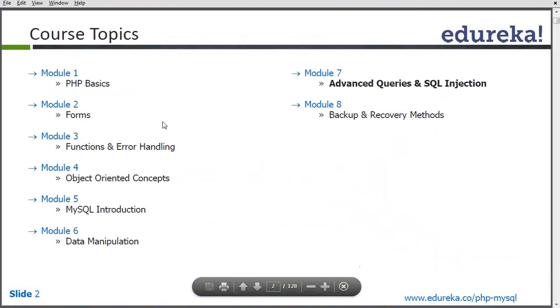So till now you have learned basics, forms, function, error handling, object-oriented concepts, MySQL introduction, data manipulation. That includes simple MySQL queries. Today we are going to learn advanced queries and SQL injections.